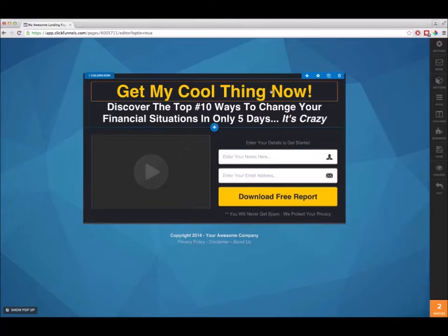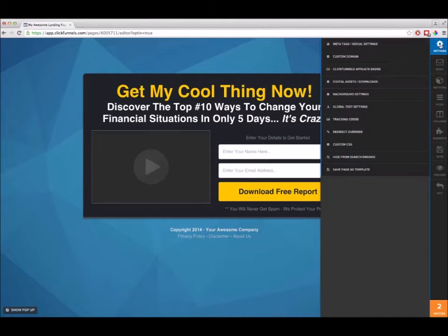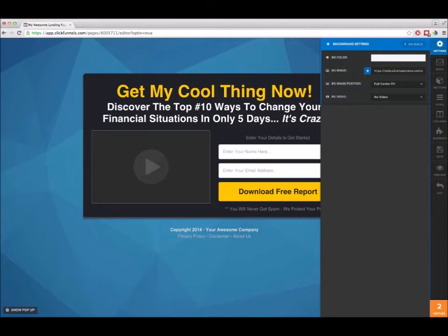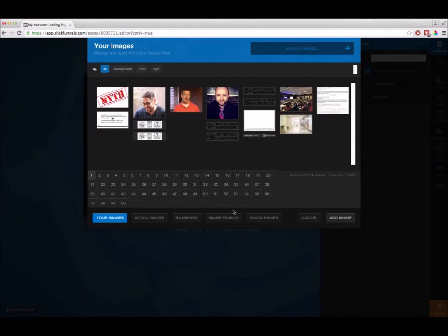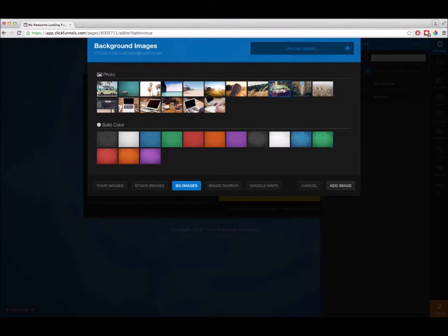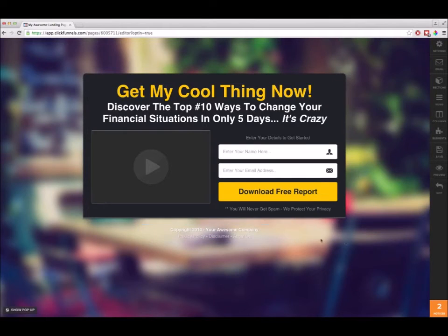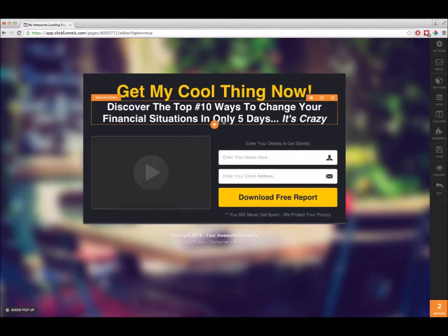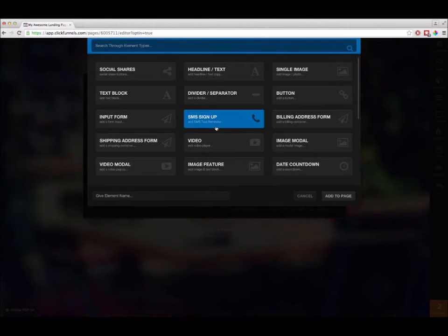Okay, so now the page is done. Maybe I'm not in love with the background color, so I can really quickly click up here, go to background settings, and I can change out the background. I can put in an entirely different image. I can put in a video back there if I want. I can do a bunch of really cool things just by clicking a couple buttons on my mouse. So I'm gonna add this image right here, and boom, check out how awesome that page looks now. That is now my own squeeze page that I designed with no techie guys, no programmers, no nothing.